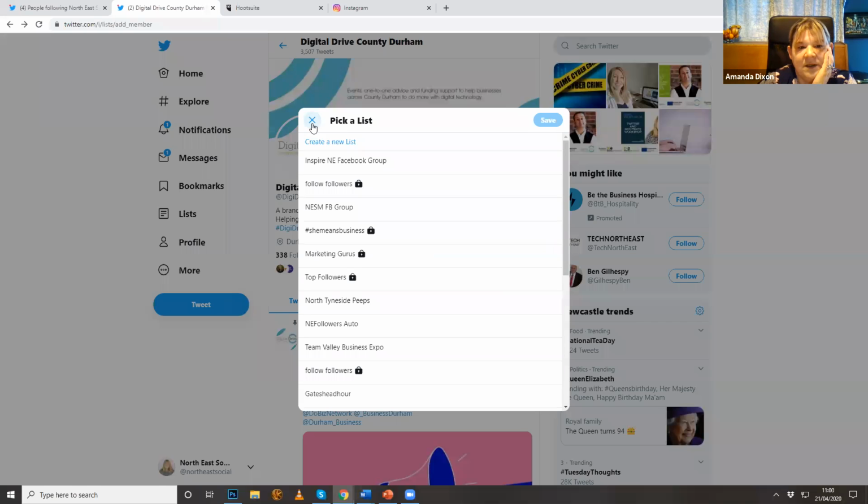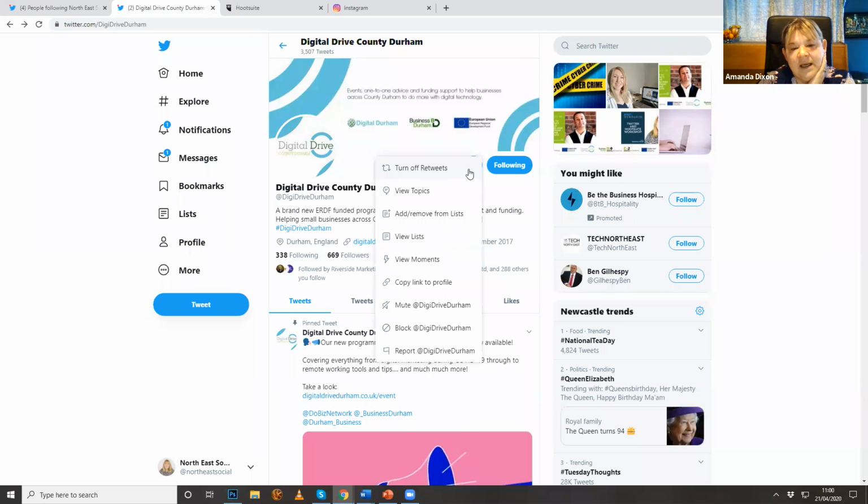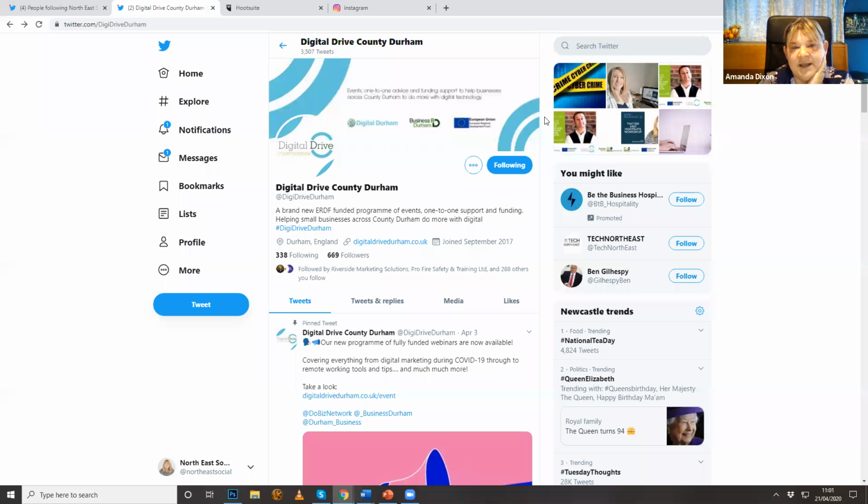Yeah, sure. So what we're doing is identifying key accounts where we believe those users would want to know about us as well because they're our target audience. So you would go to an account, you would click on these three dots here and choose the option add or remove from a list. That takes you through to the list section where you can create a new list, or you can put that account like that into one of your existing lists.